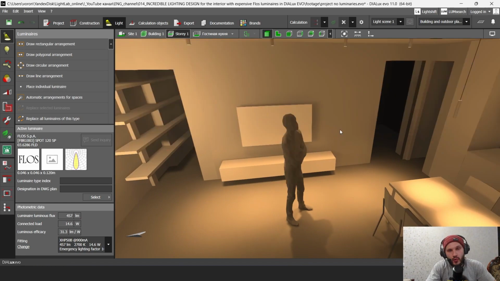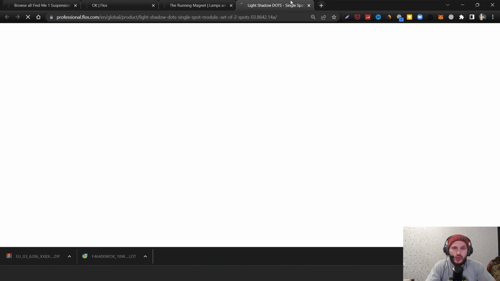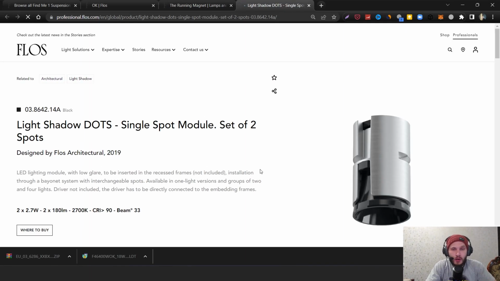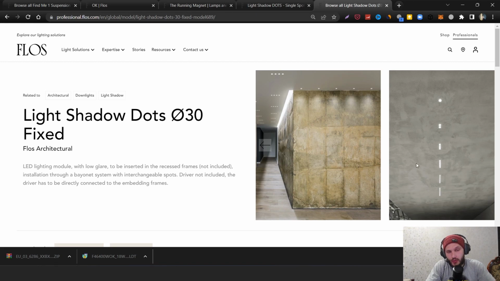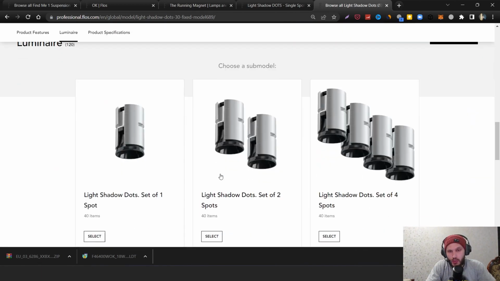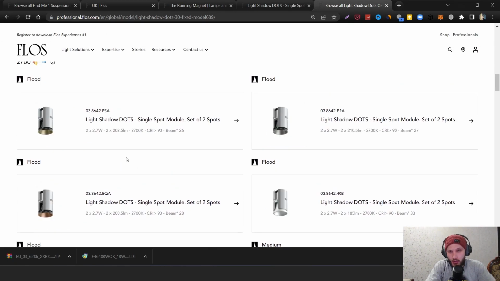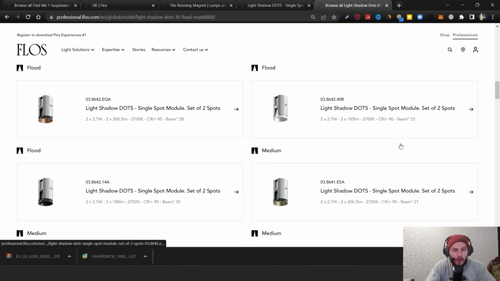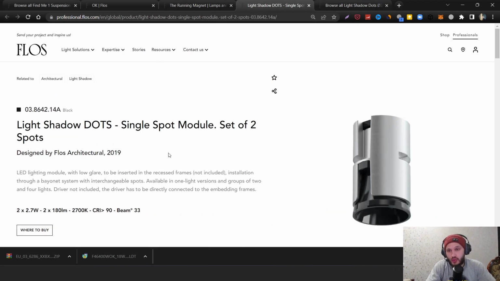Okay, so let's go further, and let's select here light shadow dots. So these are a set of 2 recessed spot luminaires, and if you want to see how it looks in a real project, you can look at it on the website. Here you have a set with 1 dot, 2 dots, 4 dots, or another quantity of these dots. In this project we're going to use a set of 2 dots. Also it has different colors, different beam angles, and also you can select the set. So in our project we can use the set of 2 dots.